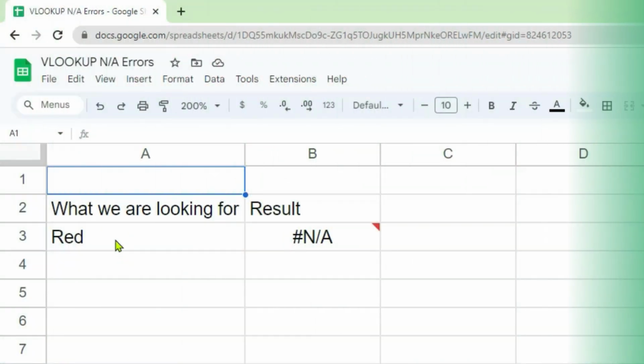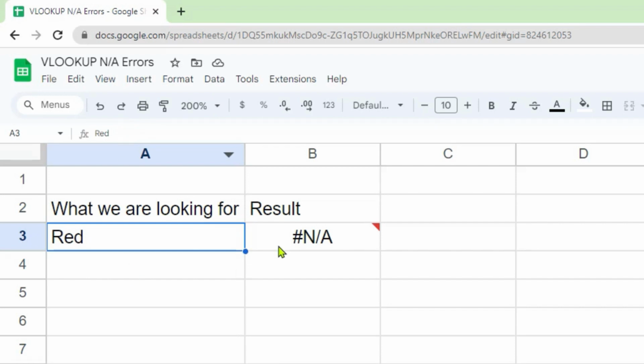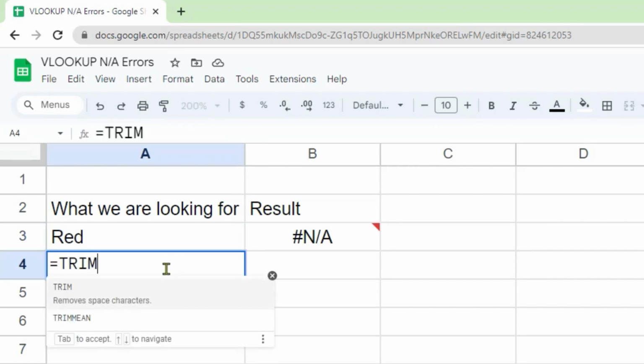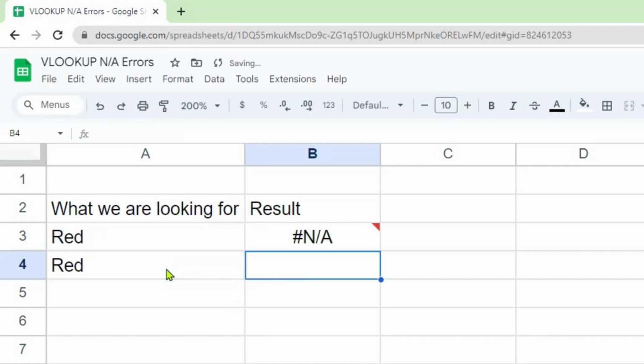Number 5. Extra spaces. There might be extra spaces before or after your data. This can happen when you get information from other places. This usually happens with text. Use the TRIM formula to get rid of any extra spaces.